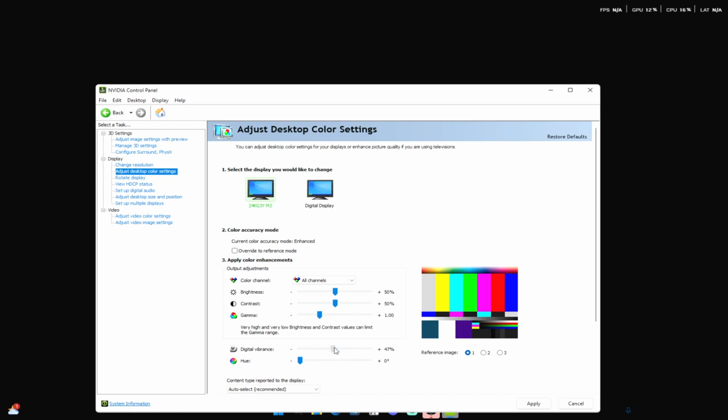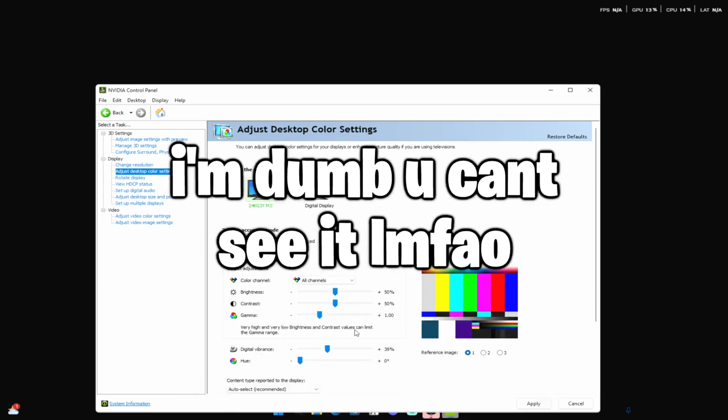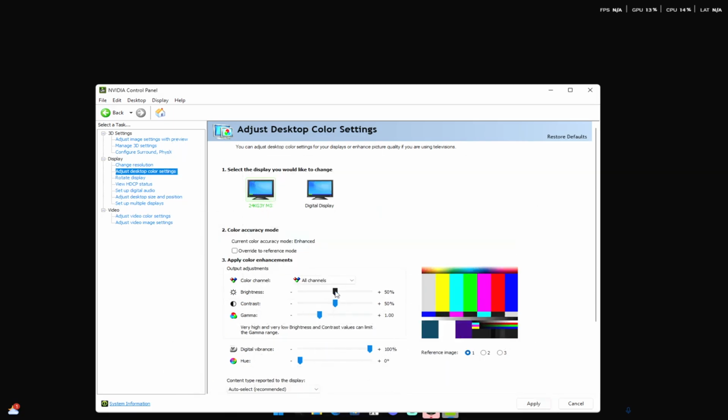Obviously the number one thing we need to bump up is our digital vibrance. As you guys can see, judging from this picture right here, it's way more vibrant. I don't know if you guys could see it. The next thing we're gonna do is bump up the brightness a little, and the gamma, I would do something around here. Now the contrast, I don't really mind it. I'll set it at like 37.